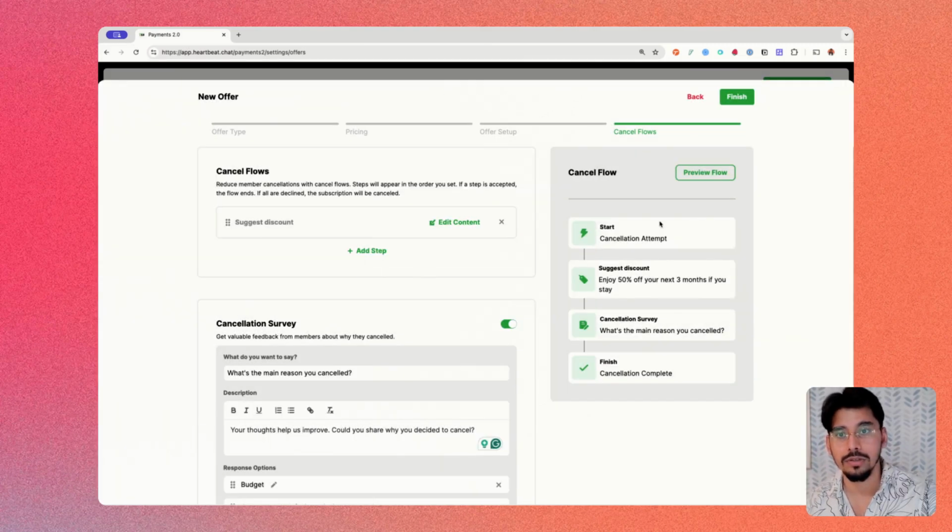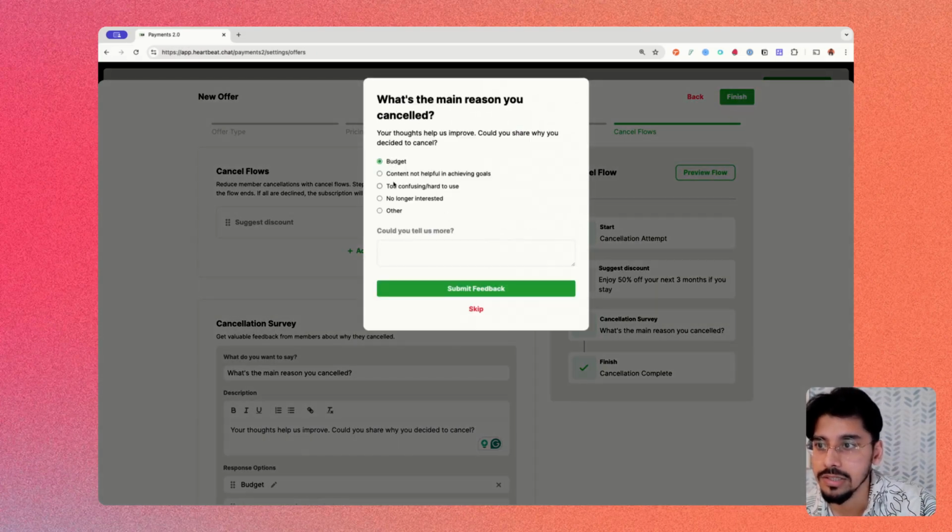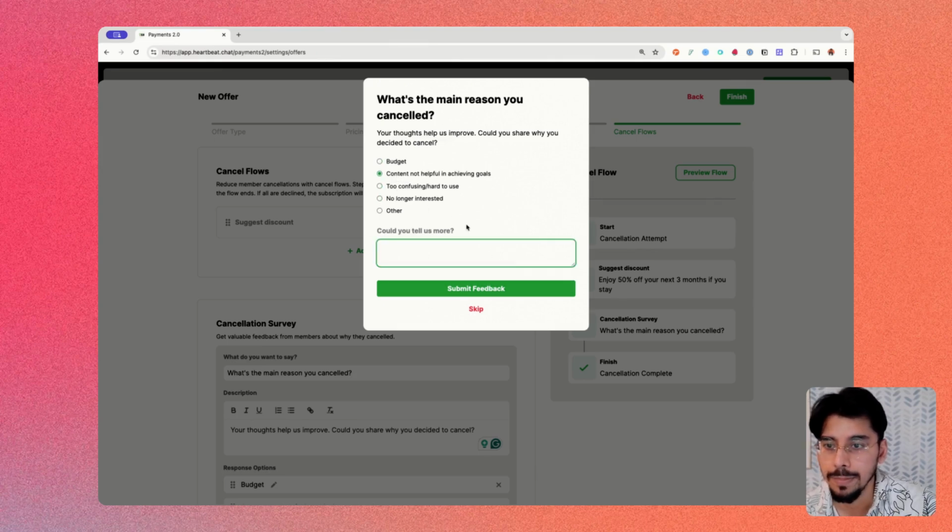So I click cancel, and then I see this pop-up come up where I can accept a discount if I wanted to, or I can decline the offer. I can see that there's a cancellation survey. So I could say, hey, the content isn't helpful. Drop in a little bit more text over here and then submit the feedback. When I click submit the feedback, this is going to go ahead and actually cancel my membership with the community. And so I will lose access at the end of my billing period.